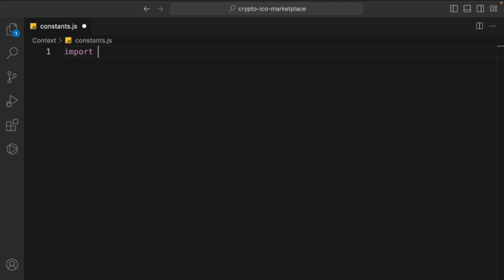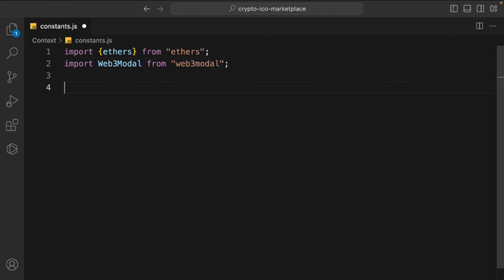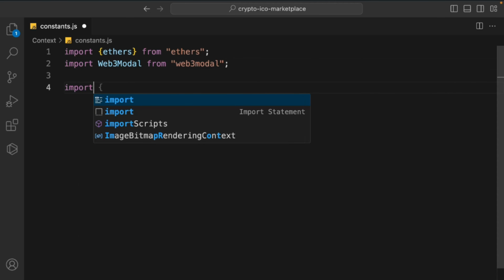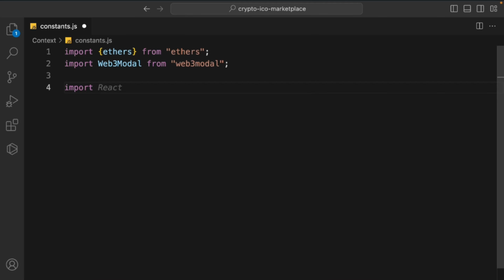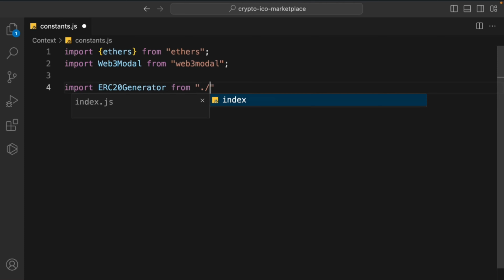So first thing, we have to import the important libraries like Ethers.js, and we have to import Web3Modal. Once we have these libraries, now we can come back here and we have to import our ABIs. So we can call it, let's say, ERC20 generator, because this is the ABI we're going to use for generating our token, and we'll allow the user to generate the token. We'll have this ABI. Let's import that, and that's coming from the same directory, JSON.